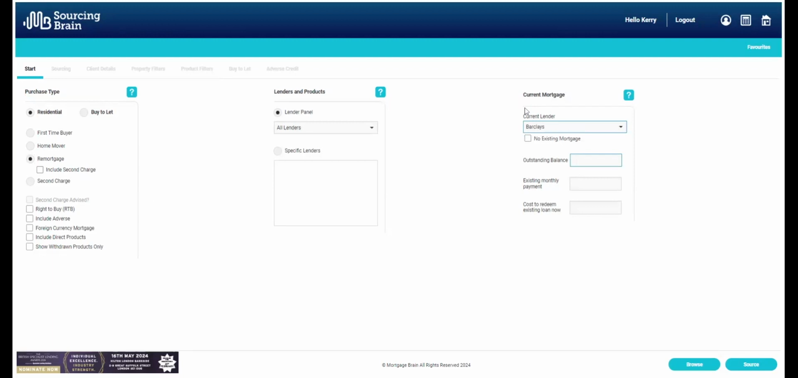Over on the right-hand side here, you'll see we have the option for the current mortgage. If you're wanting your client's current lender's retention products to appear on the results page, you will need to make sure you've added the current lender into this drop-down. And please also add in the outstanding balance amount. Please also bear in mind that that outstanding balance does need to match the loan amount we'll be asking for on the next screen.